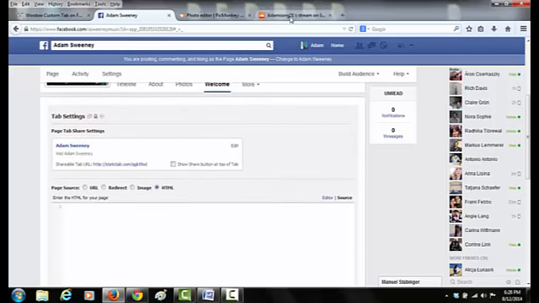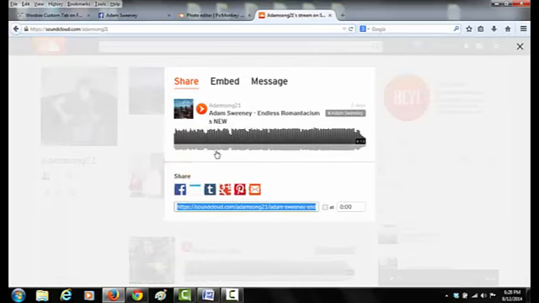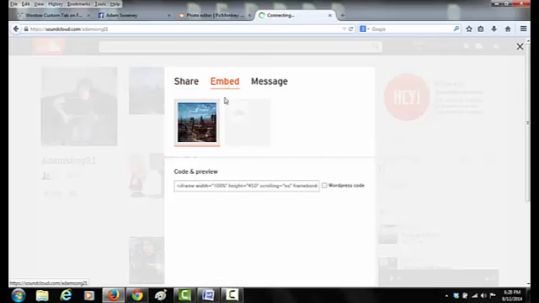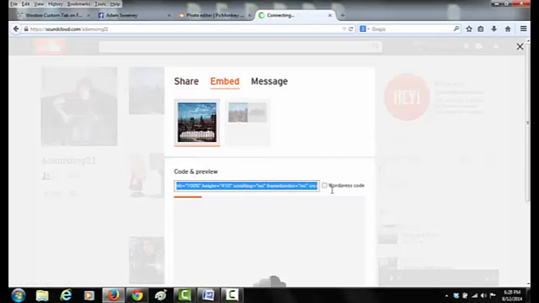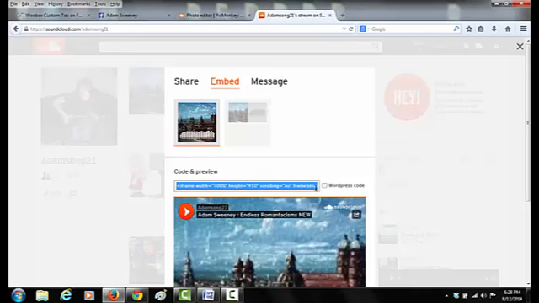And now you just have to go to your SoundCloud, and what are we looking for? Share. So you hit share and then embed. Then you just take this code right here.